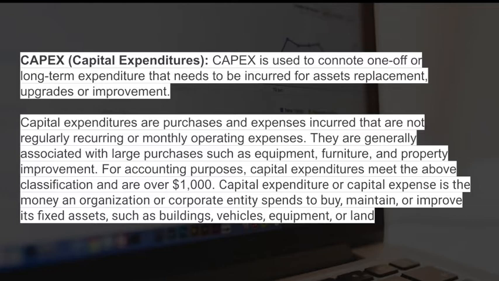CAPX. CAPX is another common term that gets thrown around all the time. It stands for capital expenditures. So CAPX is used to connote a one-off or long-term expense that needs to be incurred for an asset's replacement, upgrades, or improvements. Capital expenditures are purchases and expenses incurred that are generally not regular recurring or monthly operating expenses. They're typically associated with large purchases such as equipment, furniture, property, and improvement. A lot of times they are over a certain dollar amount.